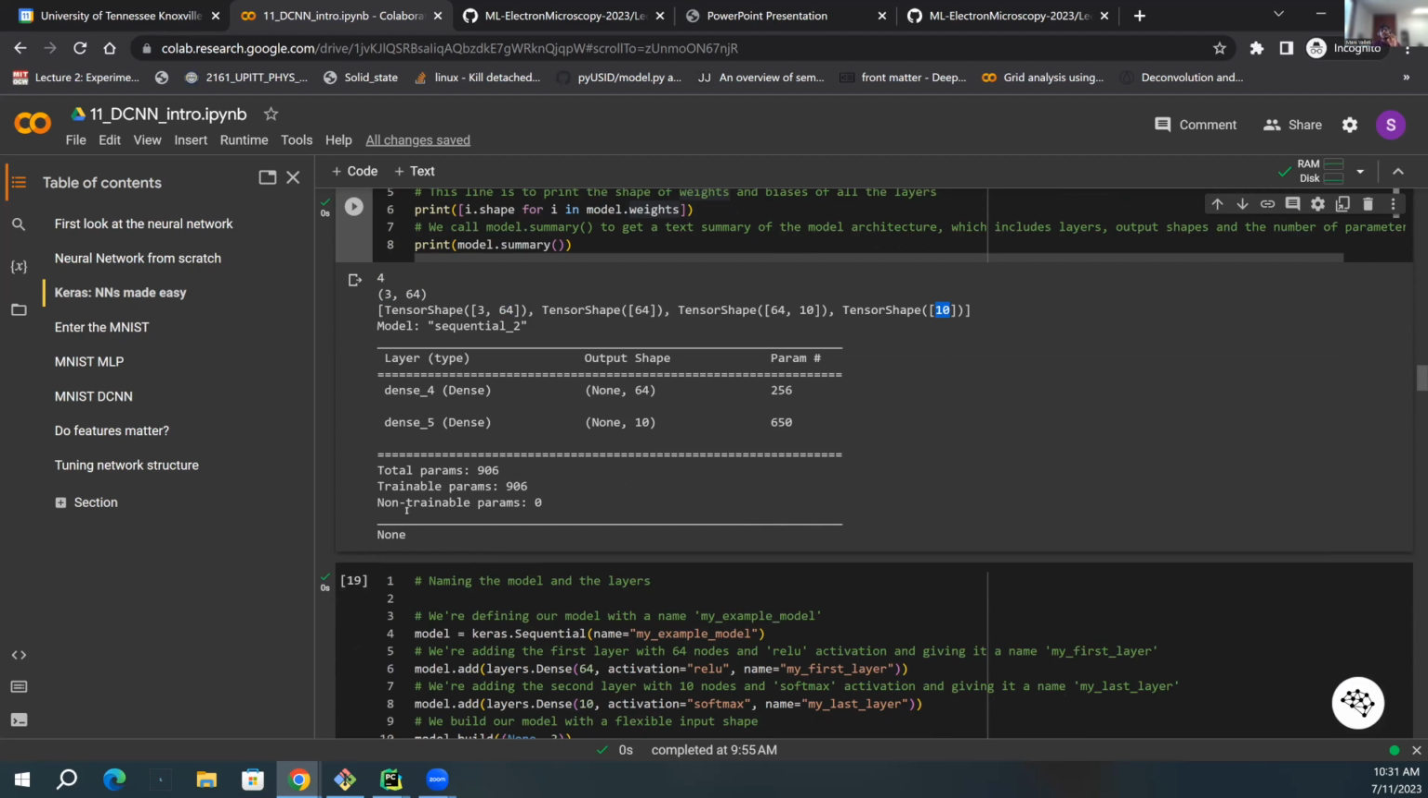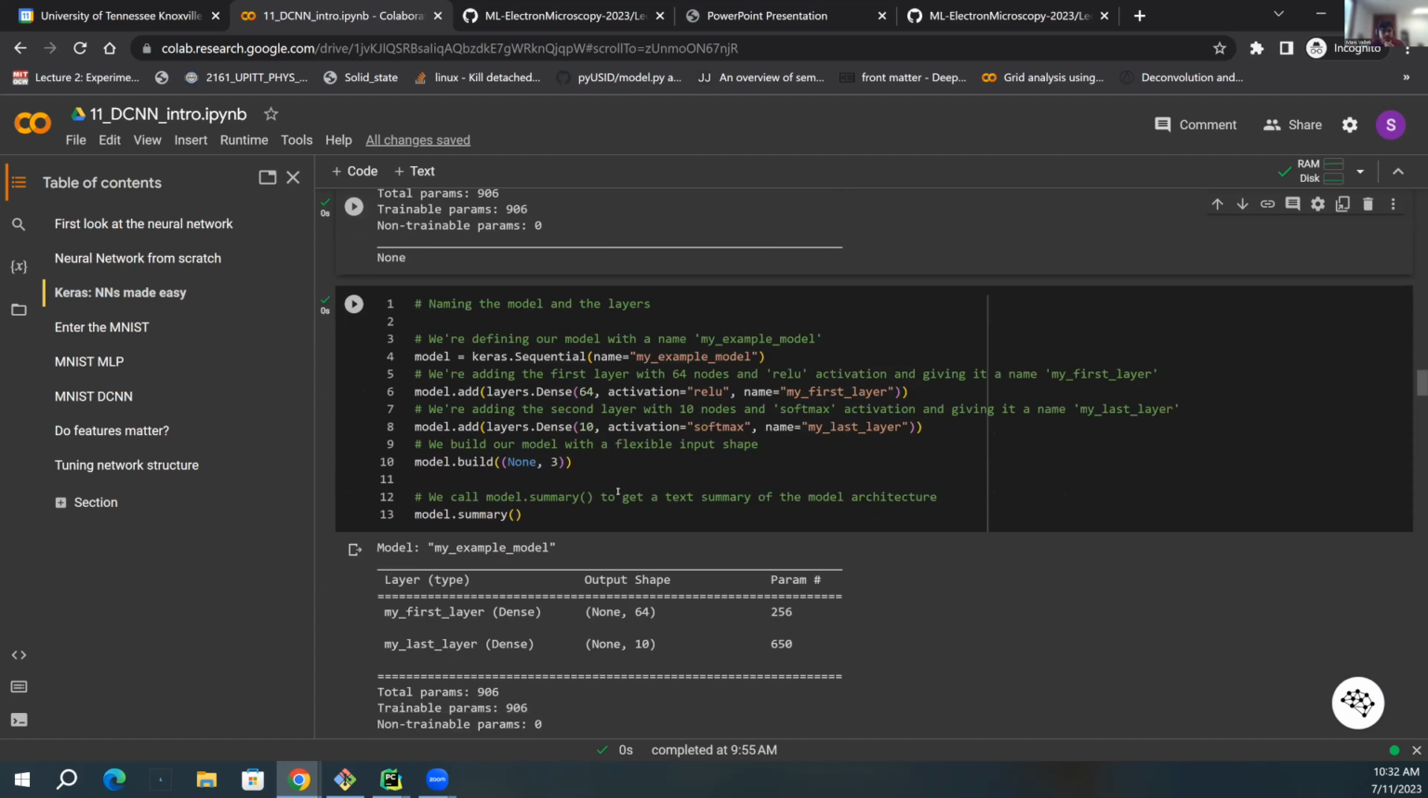There are some rare cases where you do not want some of those parameters to be trainable, and Keras handles that as well. If you fix any of these parameters, they will not get updated when you're backpropagating the error. This is used when you're doing transfer learning, which is not the scope of today's tutorial.